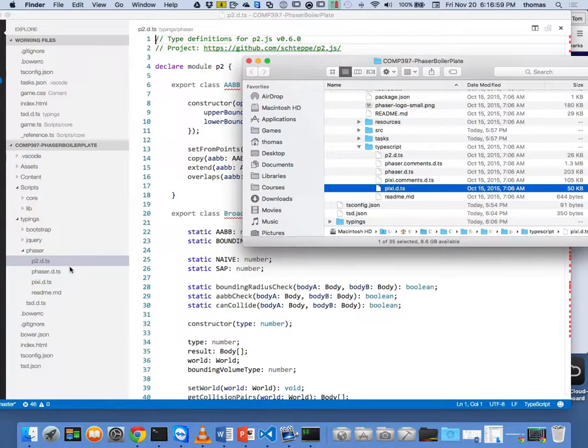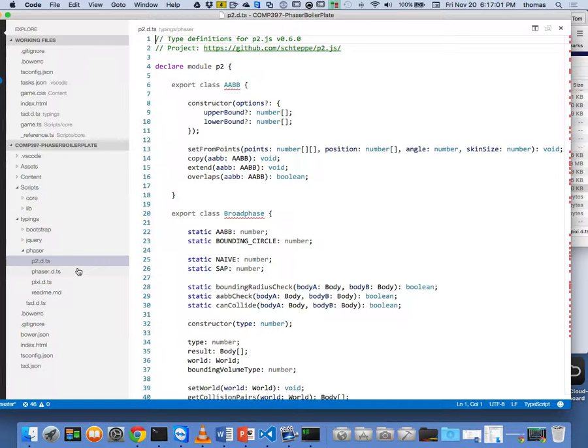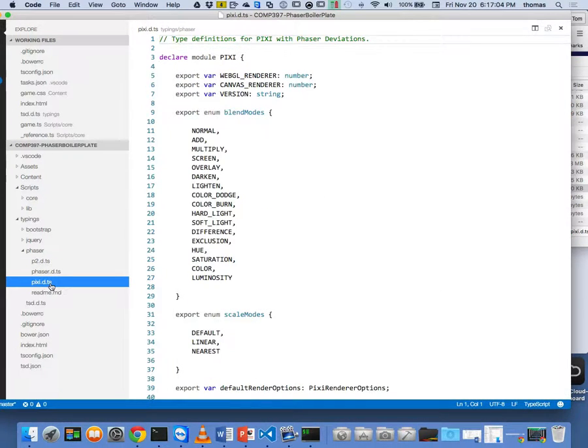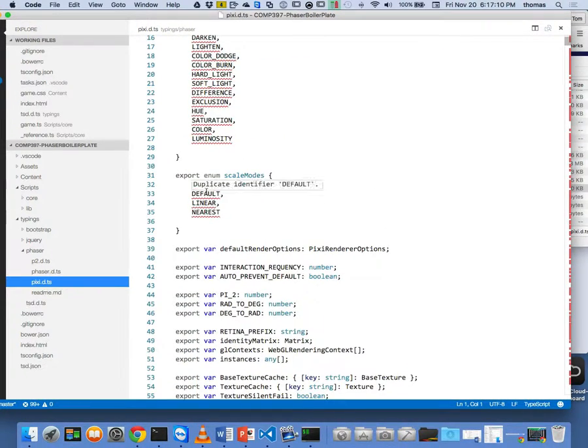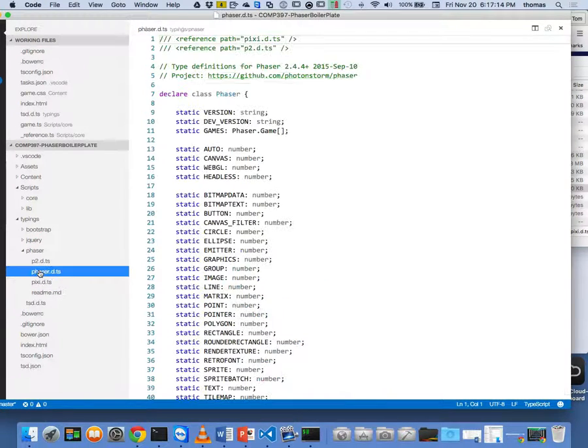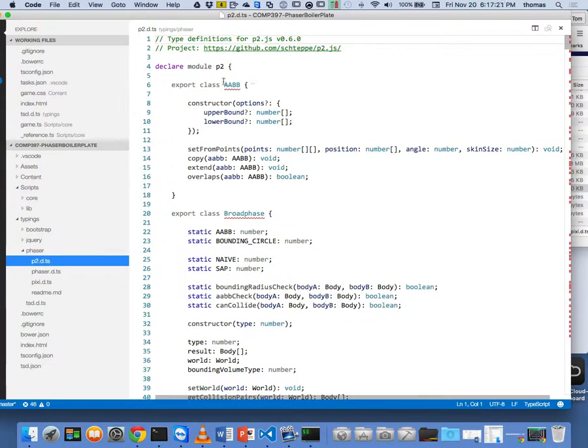Let's go back and look at p2.d.ts. So Pixie, that's all that in. Look at, these are all the errors that I'm getting for my blend modes. And why is that? It says duplicate identifier default. See what I'm saying? And there's phaser on phaser and p2, duplicate identifier AABB. So it's actually installing the module again, right?